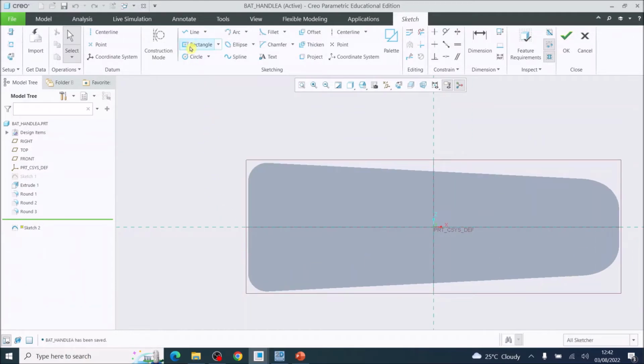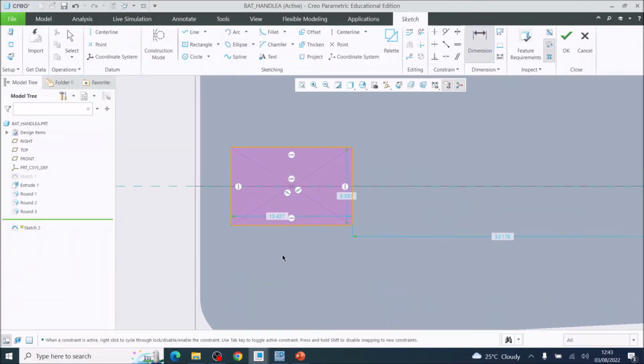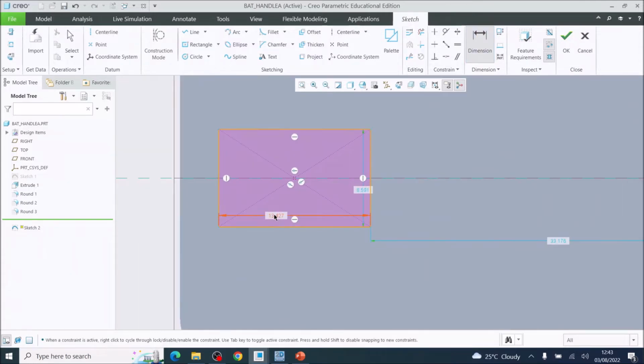So now I'm going to choose the rectangle tool. I'm going to come down and choose Center Rectangle. I'm going to find the center horizontal line, and I'm going to click and drag out a rectangle. And then I'm going to dimension that rectangle. So I'm going to zoom in, and I want to make this 6 millimeters, and this one also 6 millimeters.